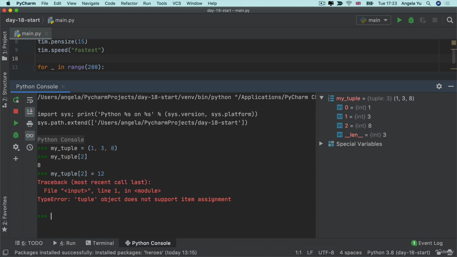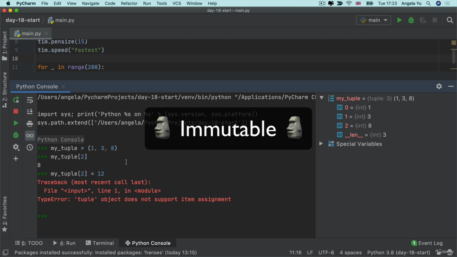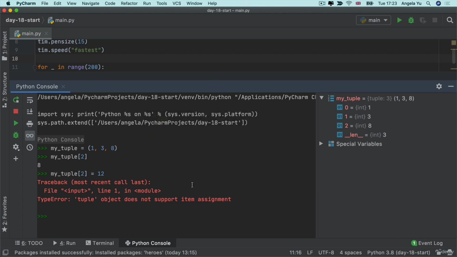Now, if I go ahead and hit enter, you can see I get an error, and this is a type error. This particular type, tuple, does not support item assignment, so I can't just change it willy-nilly like this. And I also can't remove items from the tuple. I can't change it in any way. Once you've created your tuple, you can consider it as carved in stone, and it is what we call immutable. It cannot be changed.